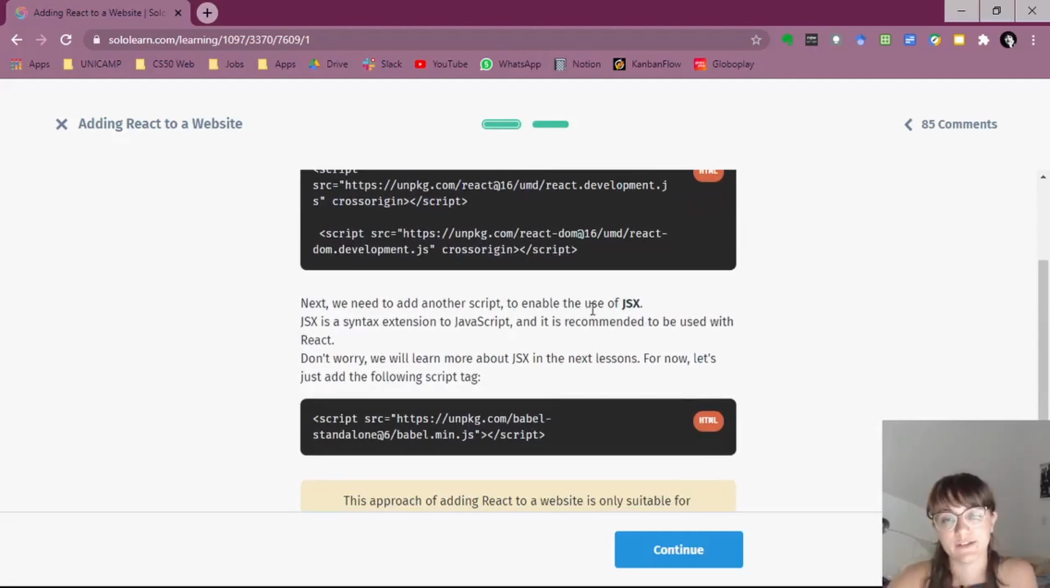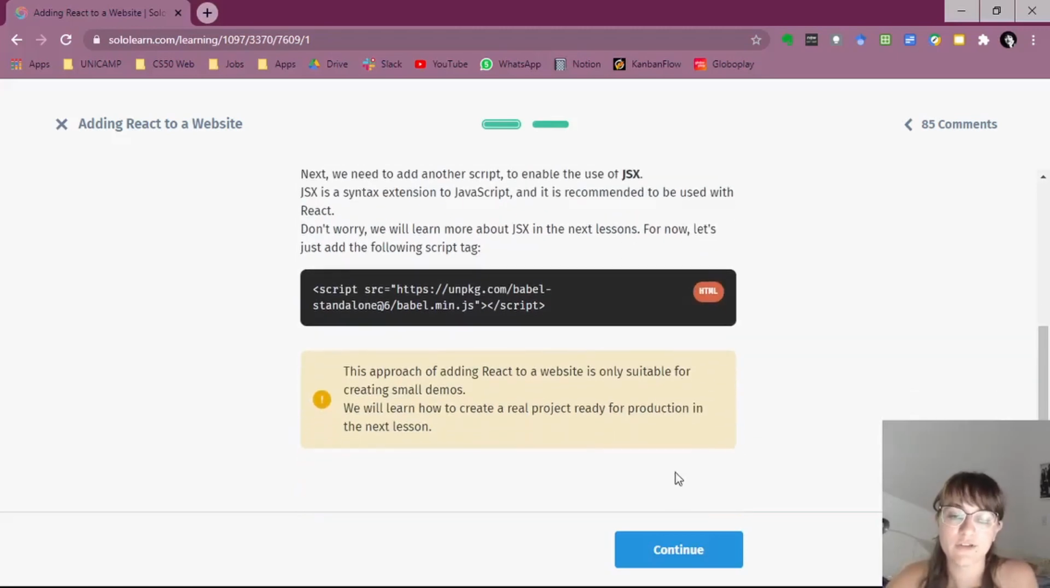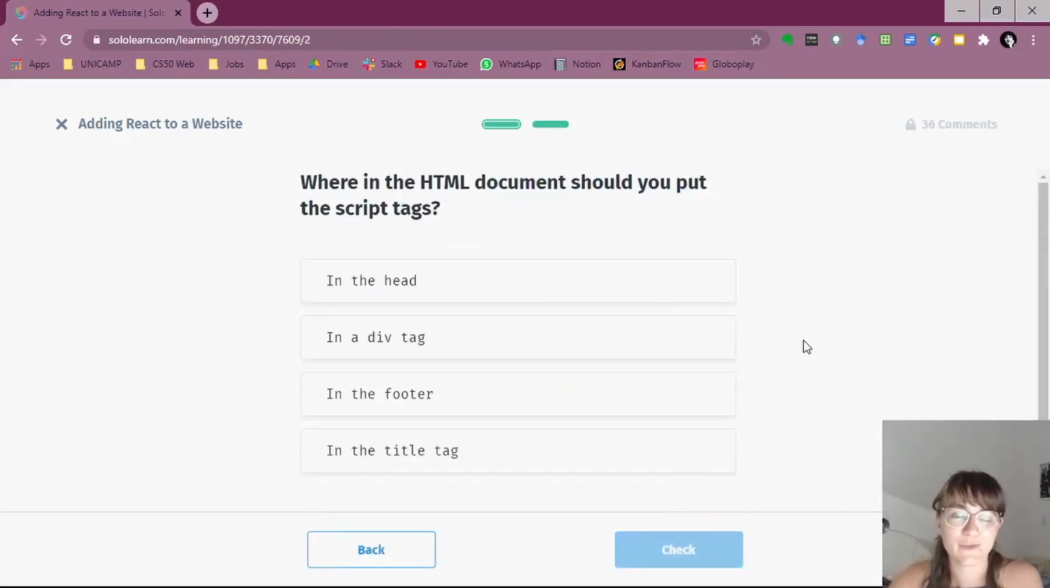Next, we need to add another script to enable the use of JSX. JSX is a syntax extension to JavaScript, and it's recommended to be used with React. Don't worry, we will learn more about it. So this is more for you to know how to use React in your code. Where in the HTML document should you put the script tag? Remember, in the HTML we have the head and the body, so we have to put it in the head, okay?